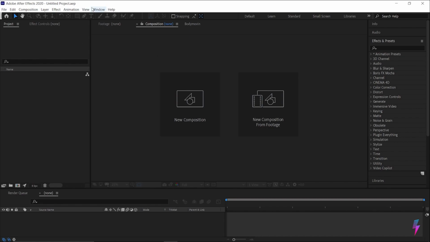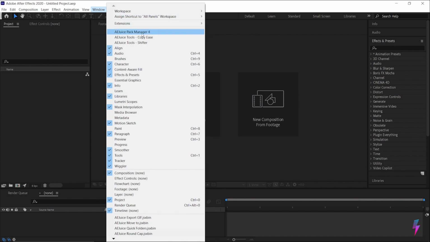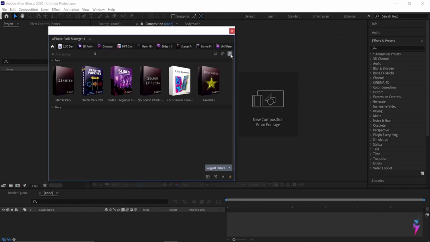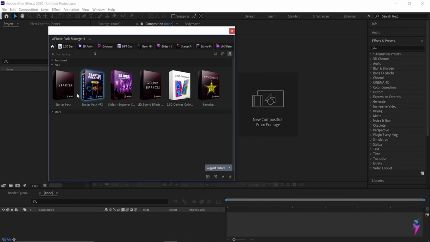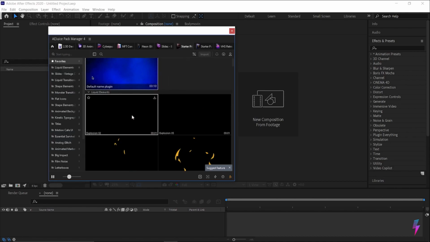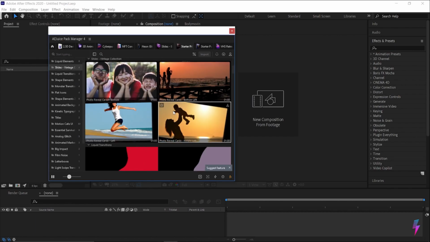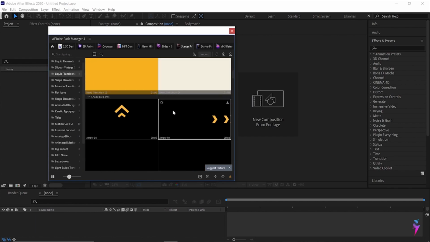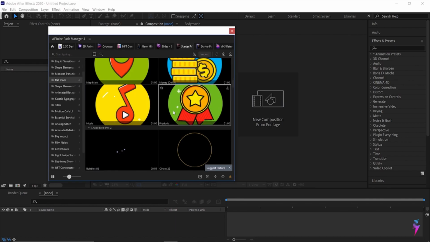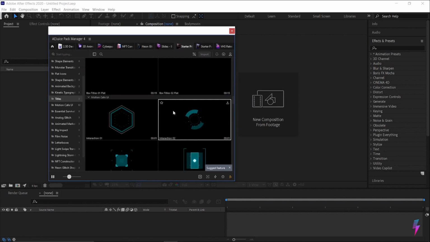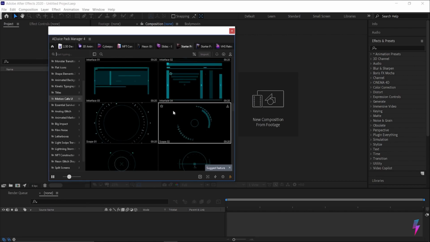After installation, you need to open After Effects, and in After Effects, you need to jump into the Window panel. And in the Window panel, you can see the AE Juice pack manager. So you need to log in here. So after login, you can see the free starter pack. In the starter pack, you can see the explosion effect, the liquid animation, slide vintage effects, some liquid transitions, shape elements, flat icons, kinetic typography you can use for your Instagram stories, and some HUD animation. That's really amazing. That's really phenomenal. You should definitely check it out.